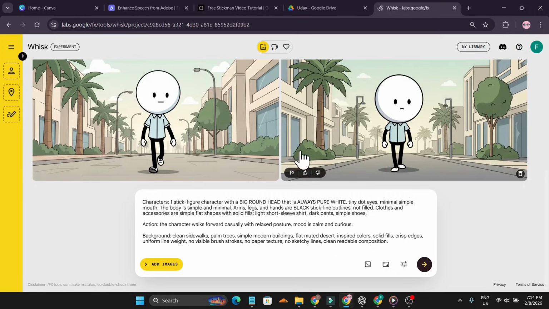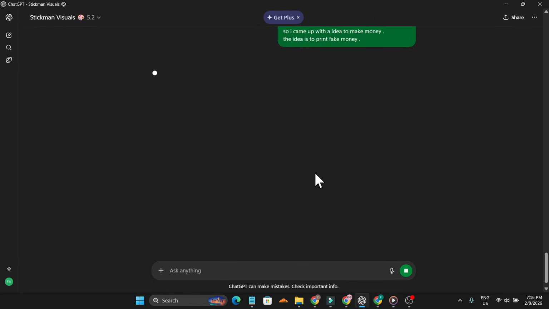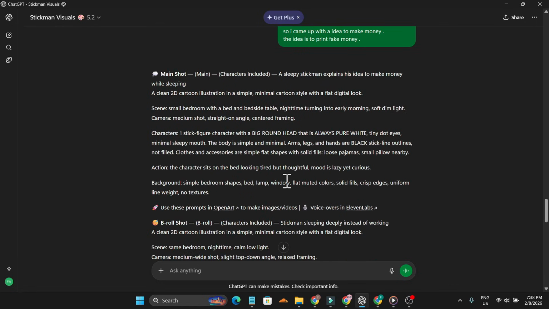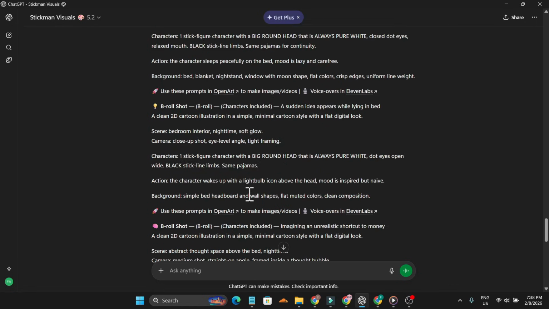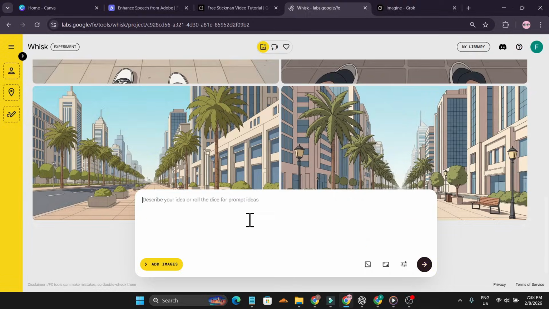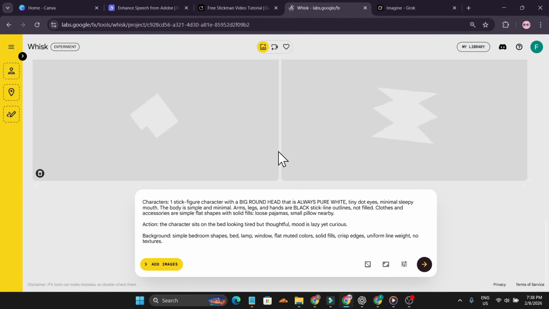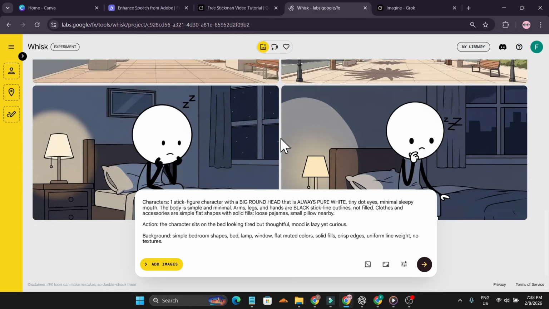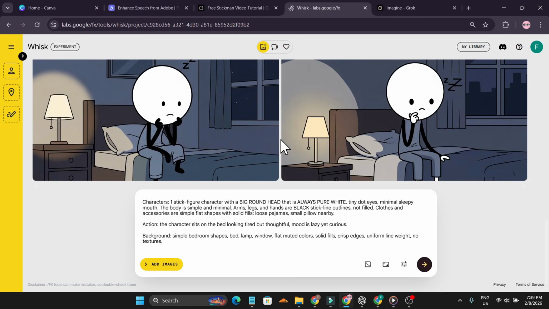It's that easy. Here's the best part. You don't need to guess. Paste your entire video script into the Stickman Visuals GPT. It will break down your script scene by scene and give you the exact image prompt you need for every single shot. Just copy the prompt, paste into Whisk, and download your images.